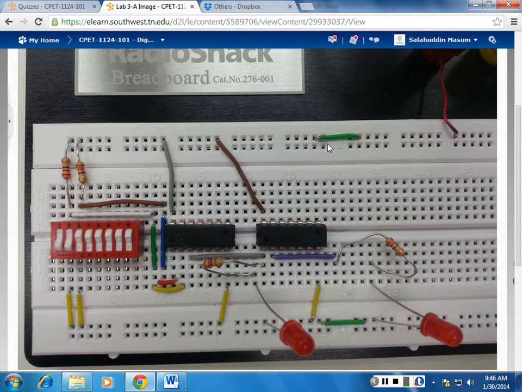Now this is a specific board. I found a lot of students in past semesters bought it from Radio Shack. This is a specific one where this side and this side are not connected to each other. So technically there are 8 rows. This is one row, this is row number 2 at the top, and this is another row. There are 4 rows at the top and 4 rows at the bottom.